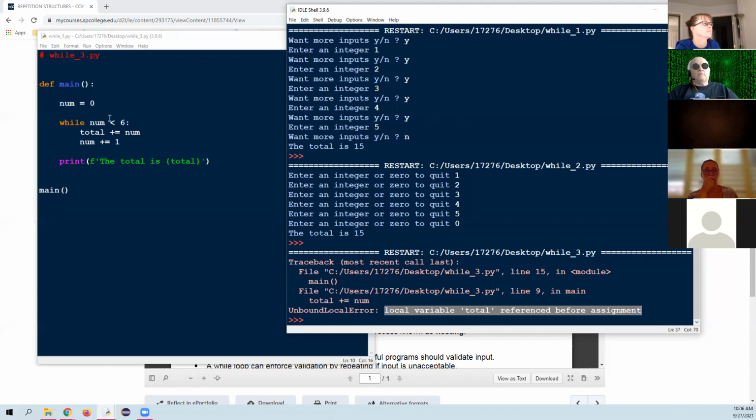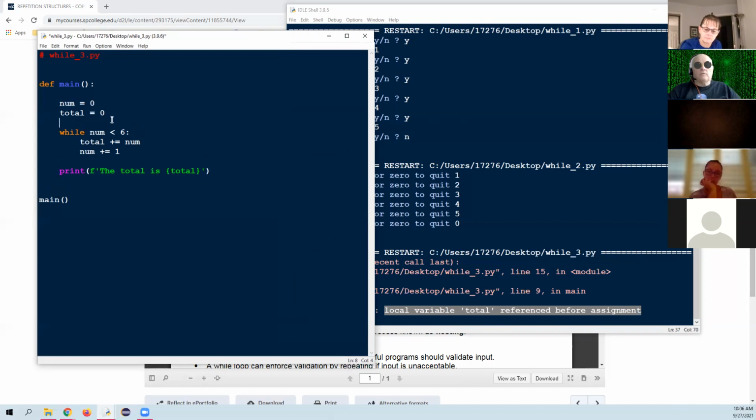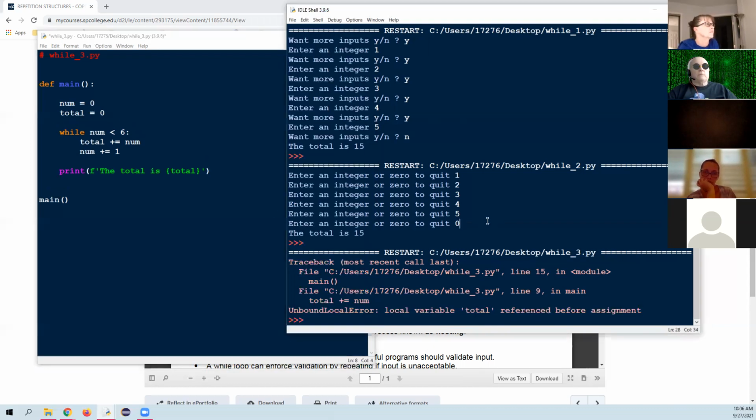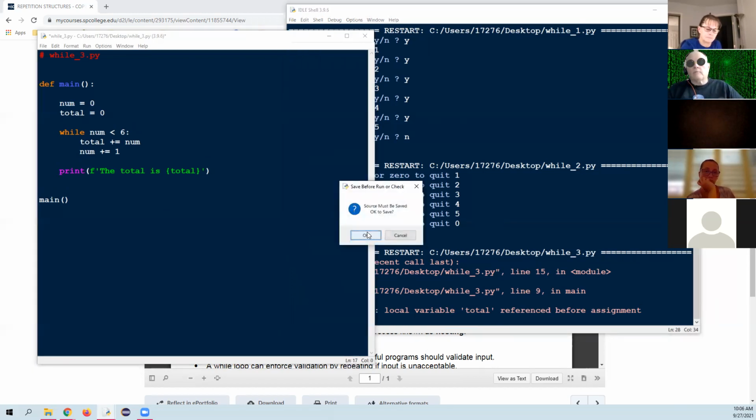So I still need to have my accumulator up at the top here. I still need my total equals 0 before the loop starts. You have to initialize that accumulator before the loop starts. So that's the part I left out. So I make mistakes too. Every programmer makes mistakes from time to time. That's part of the job. Let's try it again. I think we've solved the problem here.